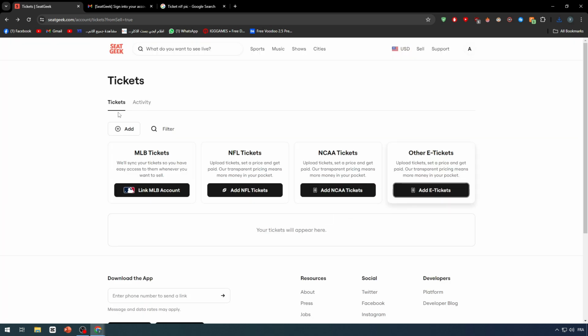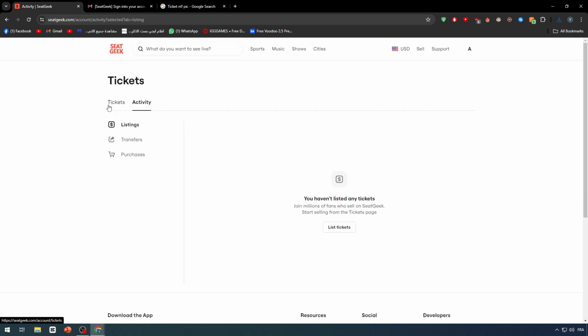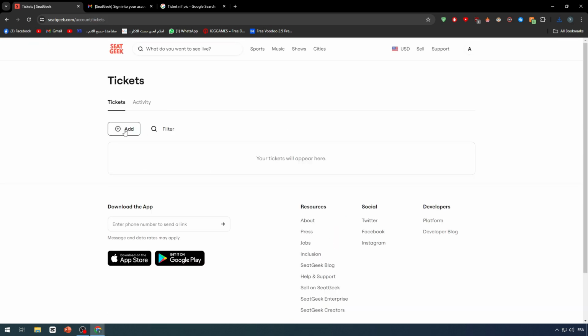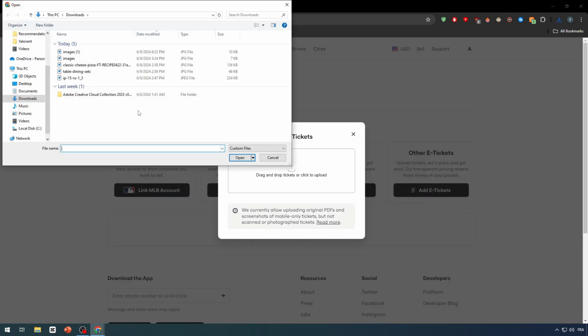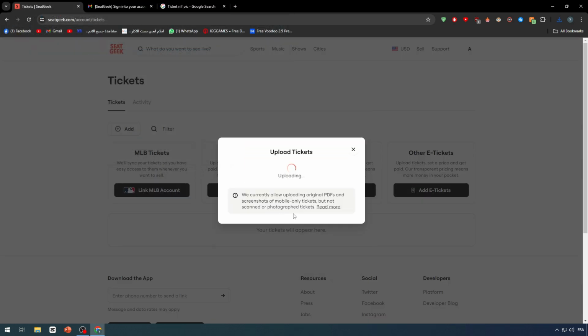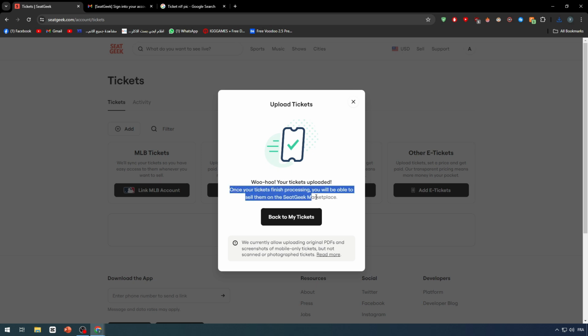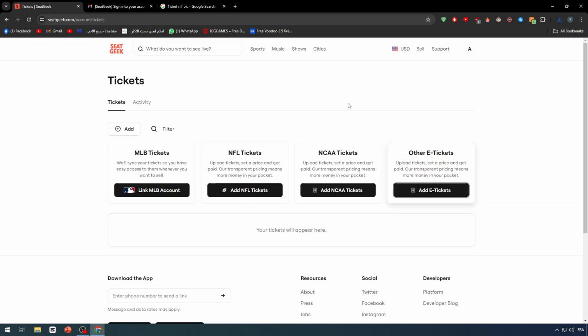Back to my tickets. So let's go here. Activity, and then listings. As you can see, there are no listings, yet we have tickets uploaded. So let's click here once more. We currently allow uploading original PDFs and sourcing. So basically now, guys, once you do it like that, your tickets are going to be processed. You'll be able to sell them on the SeatGeek marketplace once they are fully processed. Tickets uploaded this way take much longer to process, and then you'll be able to sell them.